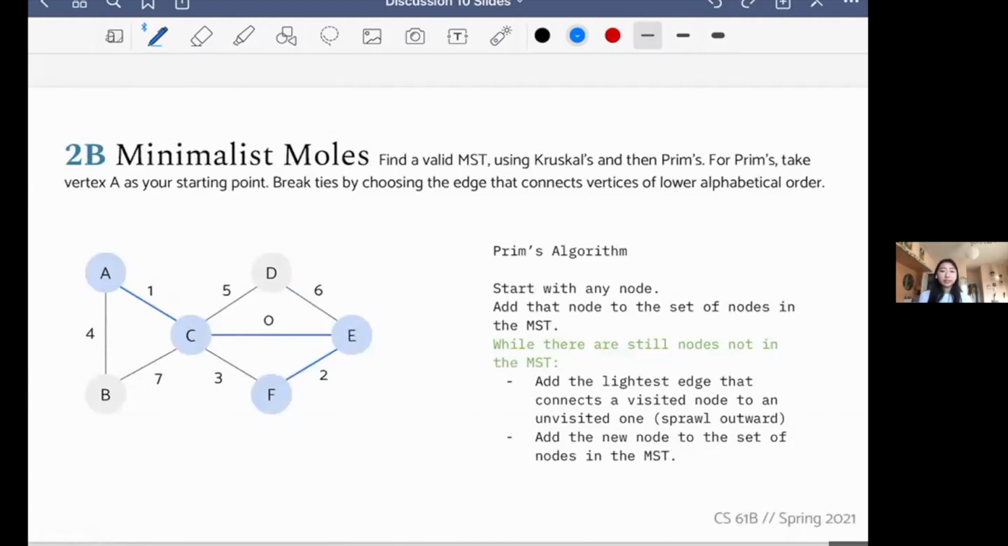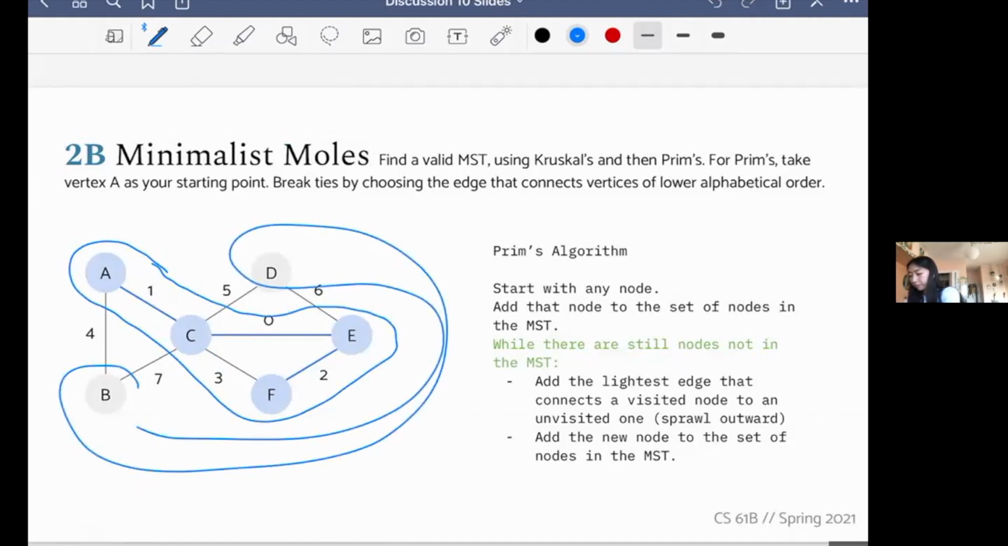We'll add the lightest edge that connects blue to gray. And so I want you to notice that we're looking for the lightest thing that connects blue to gray. Although this edge from C to F might be lighter than a lot of the rest of the options, it's connecting blue to blue. Or in other words, we only wanted to see things that connect visited to unvisited, or connect this set to the unvisited set, right?